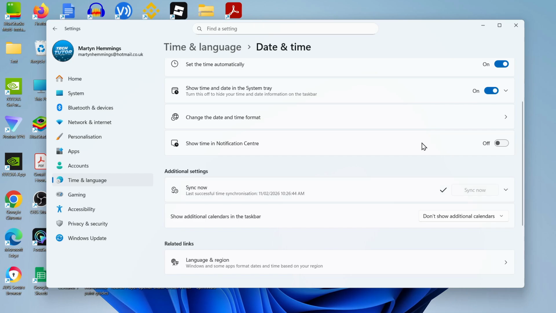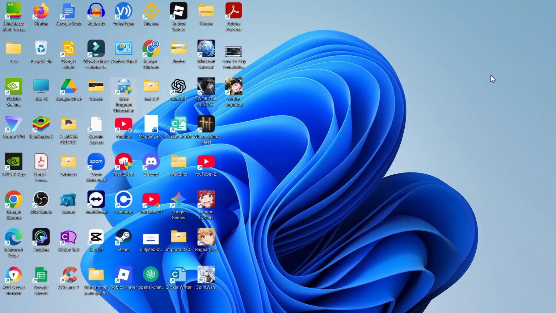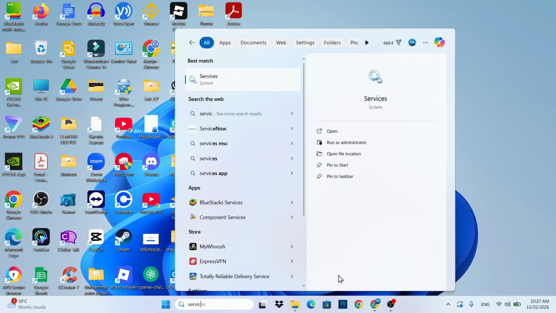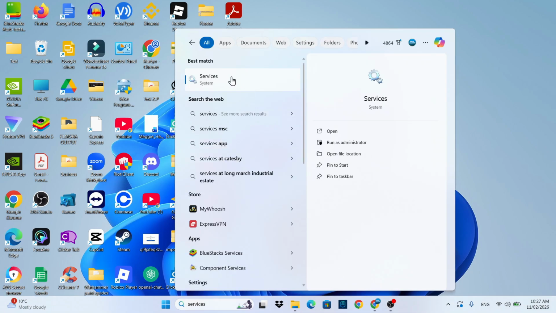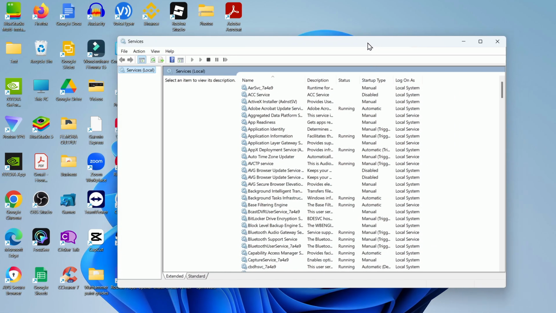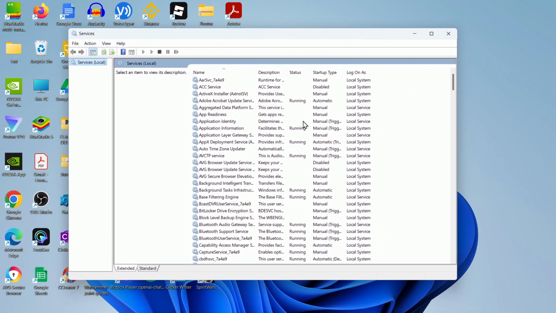Now, if after doing this your time is still not syncing, then I'm going to show you how to fix this. So for now just close down your settings window, and from your desktop come down to your search box in the taskbar at the bottom. In here, type services and then open up services underneath best match. What that's going to do is open up your services window, so it's going to look something like this, and from here you want to find the auto time zone updater service. You can see it's just down here, so click to select it.